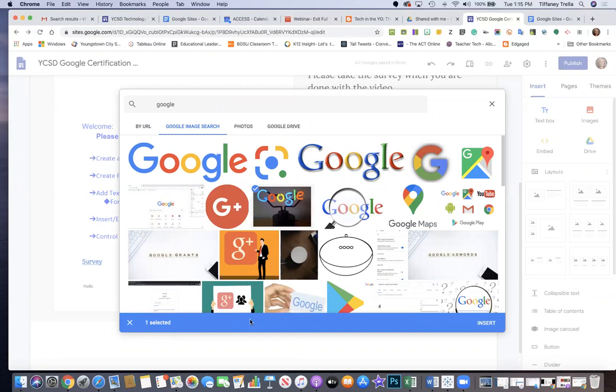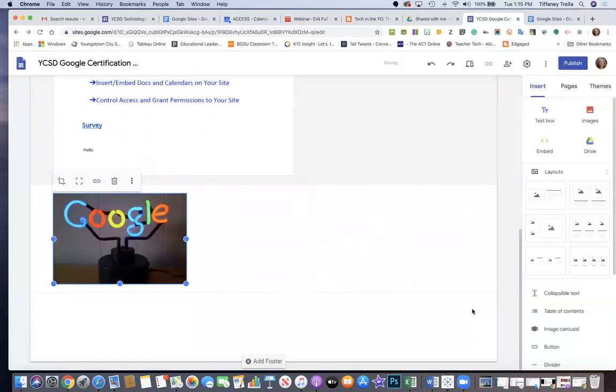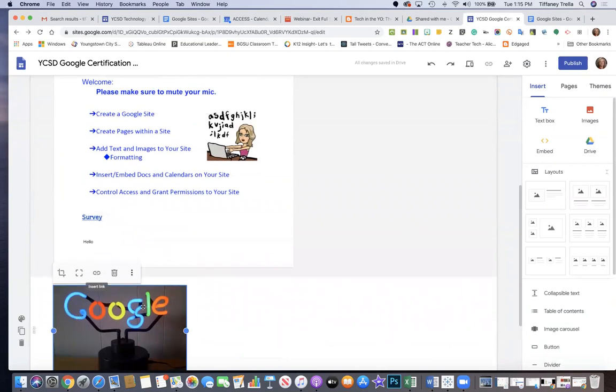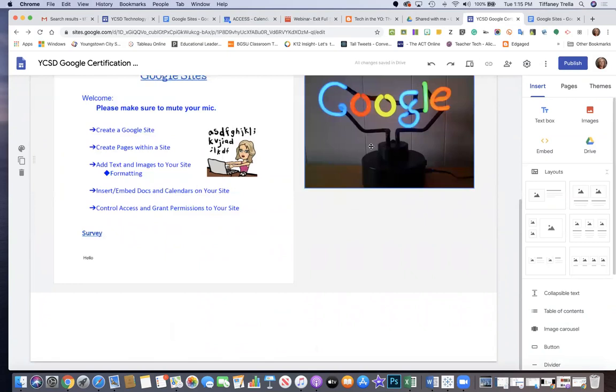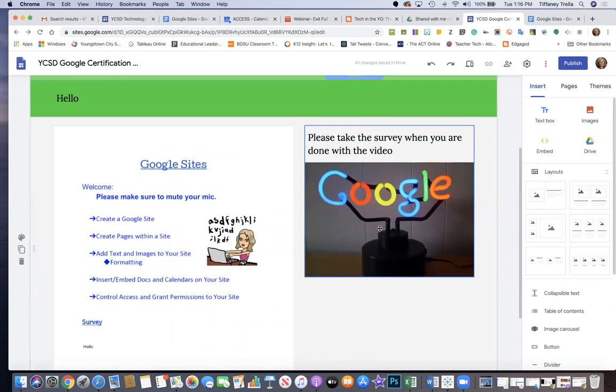It'll say I've selected one. You can select more than one. You can have 2 or 3 and you insert them. Again, they're all going to fall to the bottom. So if I want to move this because I don't really want this here, I need to move it over. I'm going to just drag it and it automatically falls underneath here.